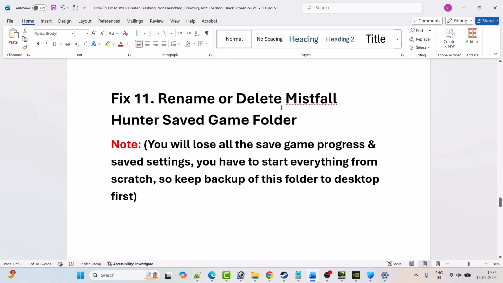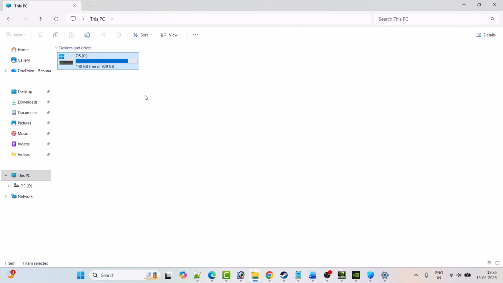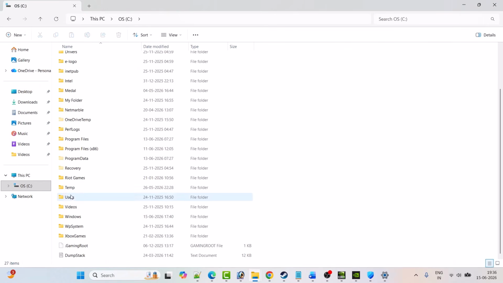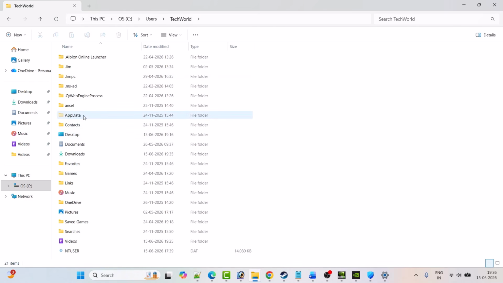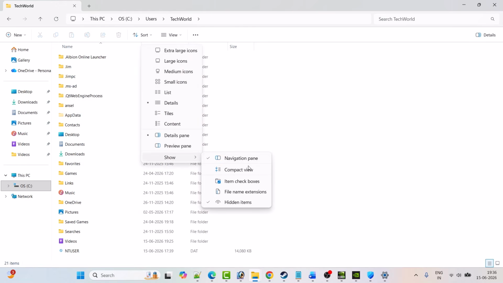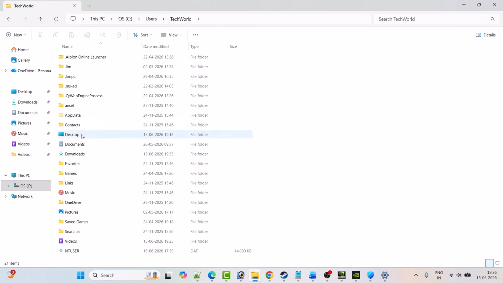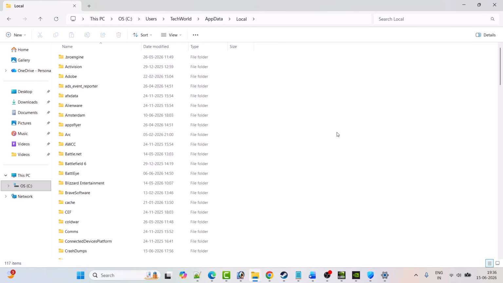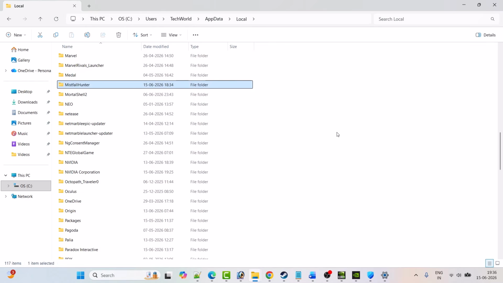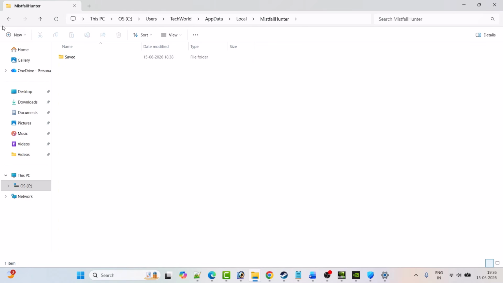So here is how to rename or delete the Mistfall Hunter saved game folder. Open File Explorer, go to C drive, open users folder, open your username folder, open AppData folder. Now if you don't see AppData folder over here, then click on this View. So check mark hidden items, then open the AppData folder, then open the Local folder, and here look for the Mistfall Hunter folder. Here it is. You can see the saved game folder.